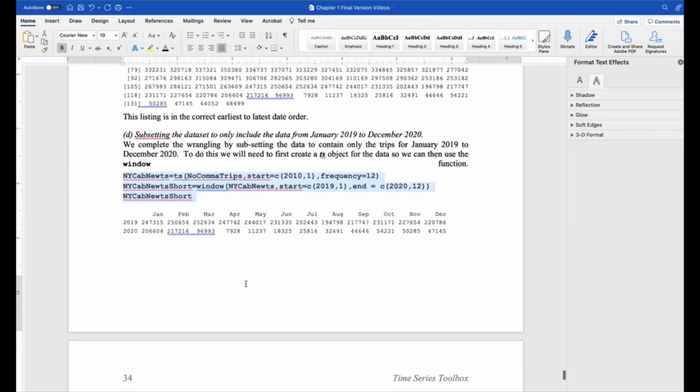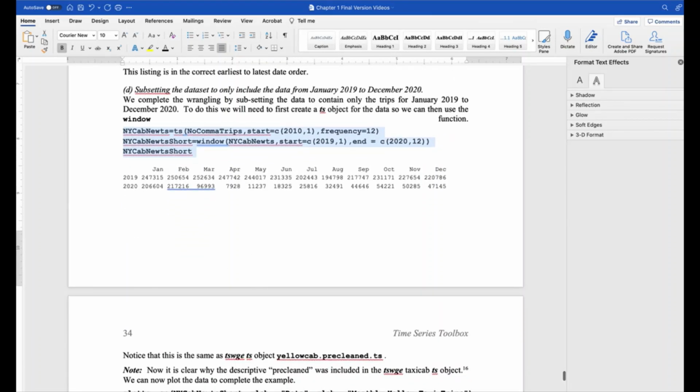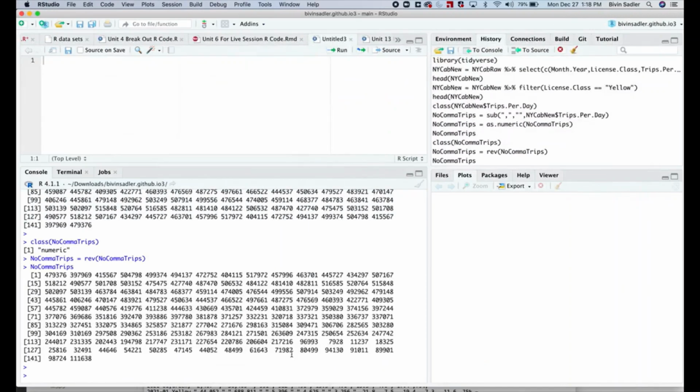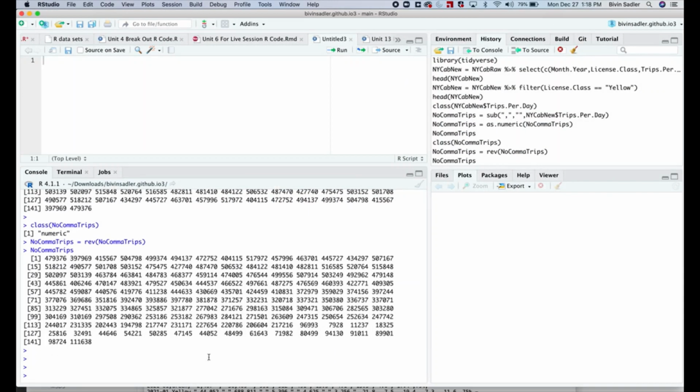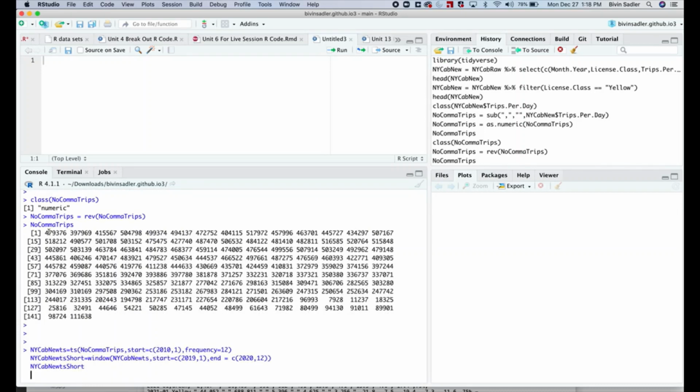So we've got those, and we will come here. Again, all of these are data, but they start at January 2010, and they go on till the latest data point that we have. So this right here is saying, hey, assign that 479376 to be January 2010. That will go all the way as far as it goes. And then after that, we'll say, hey, start at January 2019 and go until December of 2020, and we'll have that.